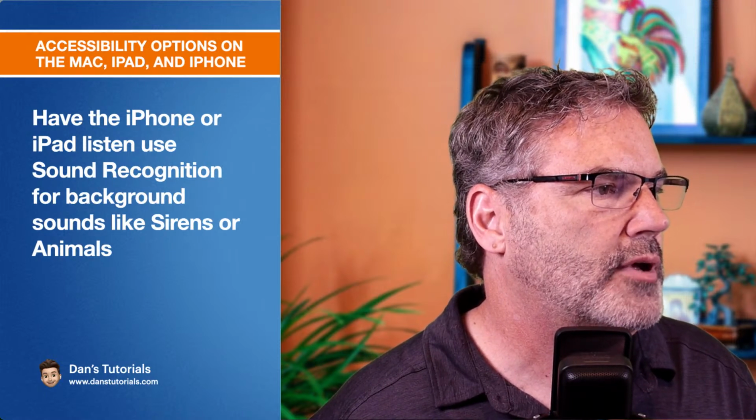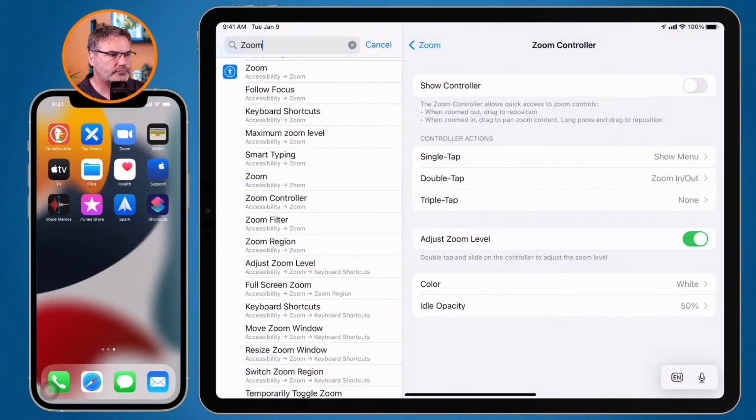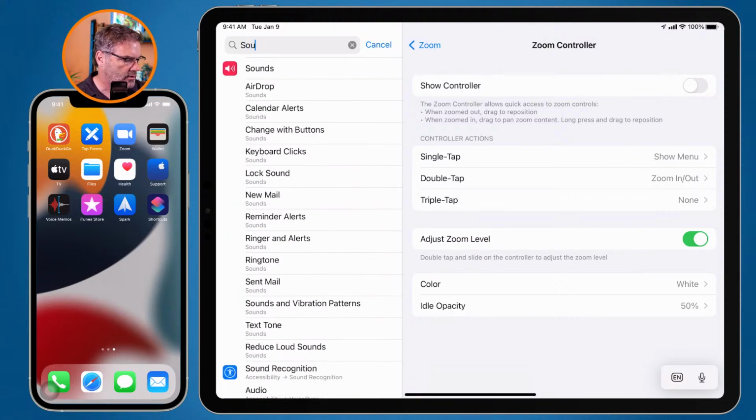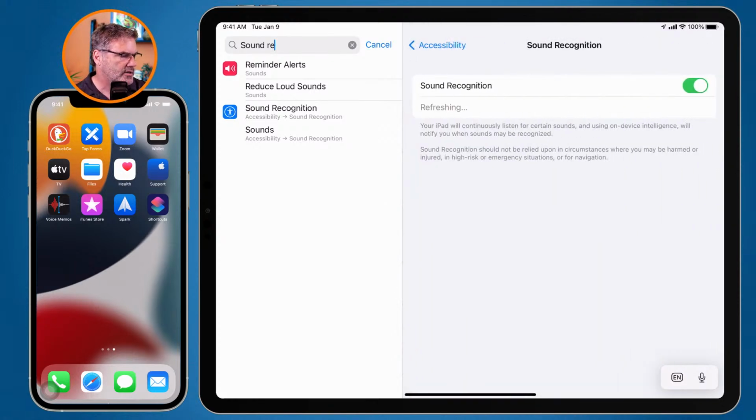So we're going to look at this on my iPad and iPhone here. On the iPad, what I would recommend doing is just typing in the search, sound recognition. Embrace the search because things get buried. So this is located in accessibility under sound recognition. Essentially, you have to turn it on, and then you choose what sound you want it to listen for.